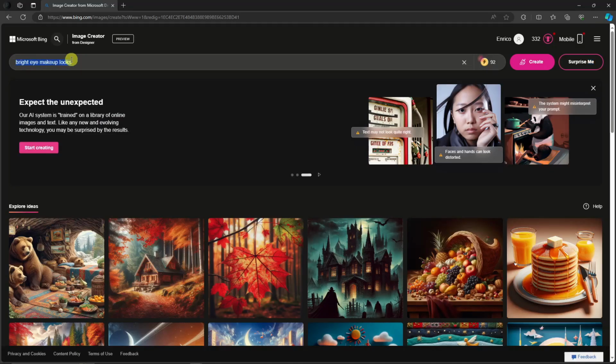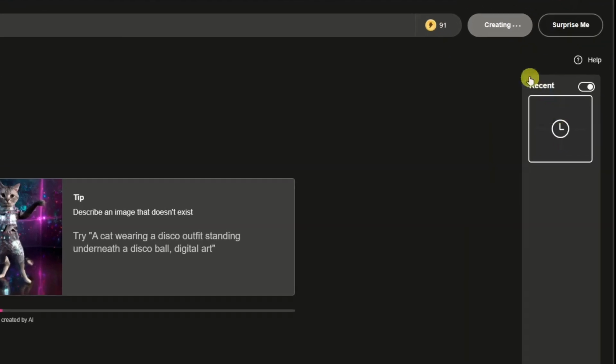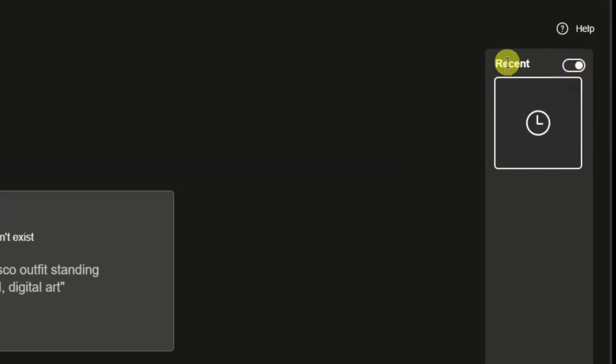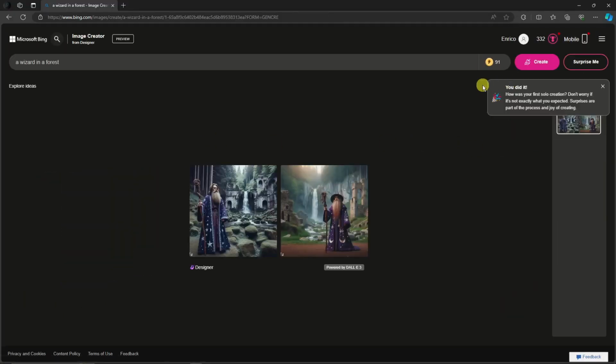But for me, I'm gonna create for myself. I'm gonna type a wizard in a forest and click on create. Now that being said, let's wait for it to finish. And it will direct us to this landing page you'll see, right? While waiting for it, you'll see this tab right here. This tab on the right side shows the recent created images by me, of course. This is a wizard in the forest, so we don't have to wait for that much. It only took around 30 seconds.